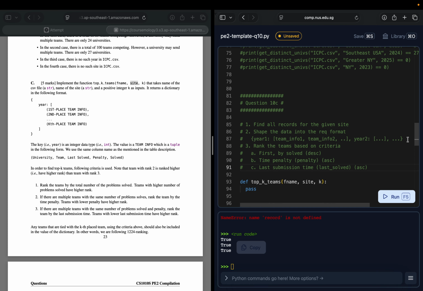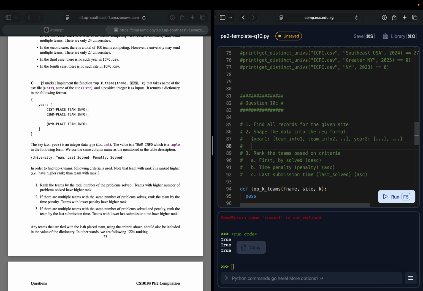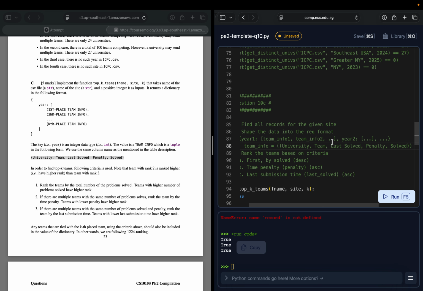One thing that you'll also need to keep track of is that all of the team info here is of this type. It's a tuple which has information stored in this way.